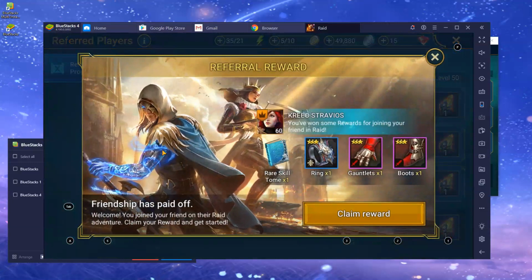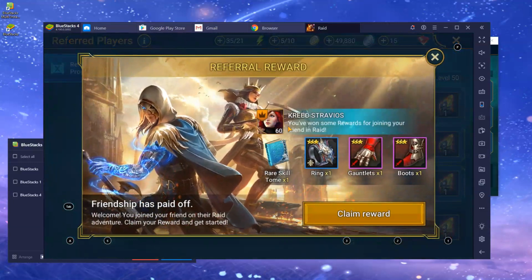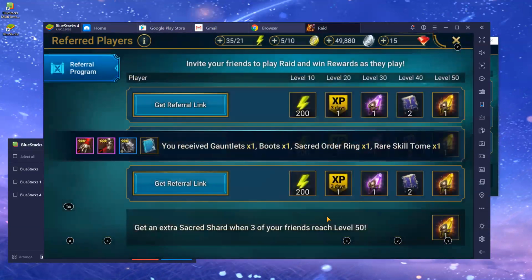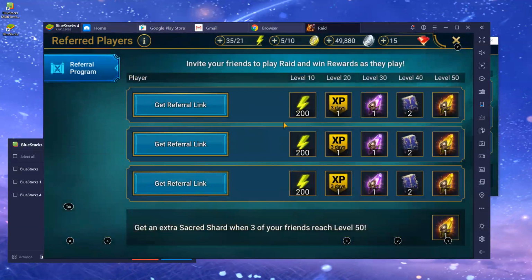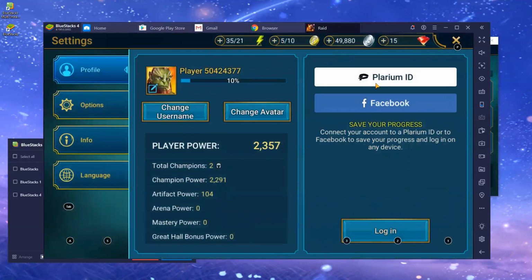Okay, and there we go. You should now see this referral reward that you will have seen, and you should claim these rewards. Now you are linked to your main account. Once you have seen that your main account has gotten that link, you want to come over here to your settings and link to your Plarium ID. You can just create the new Plarium ID right here.